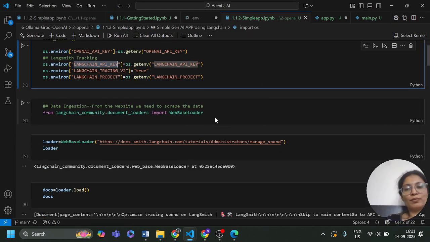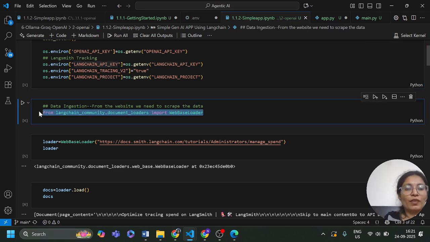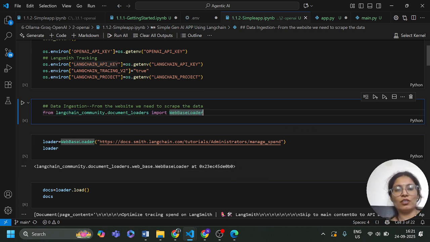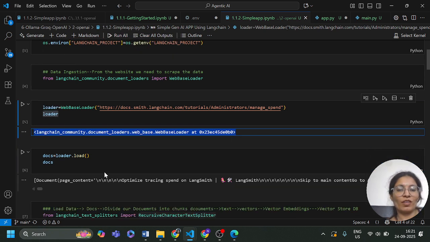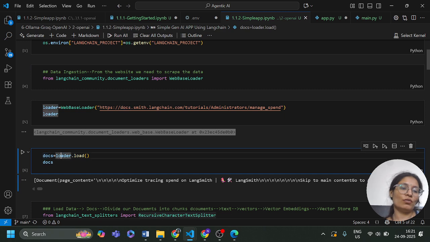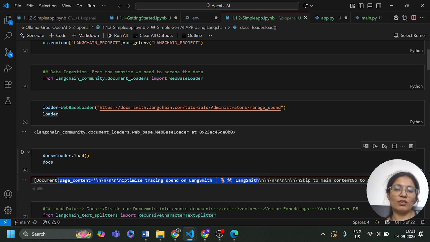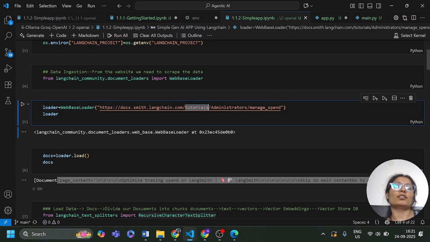Now I'm going to use a web loader to load data from a website. From langchain_community.document_loaders import WebBaseLoader, so that we can load any URL. Here loader equals WebBaseLoader. Here you can see this is the URL, and I'm going to print it. Then docs equals loader.load(). This will give us the documents after loading from the website.